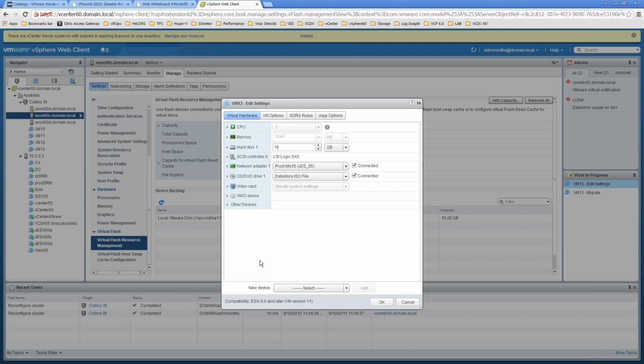Graham commented, vSAN is a file system, VFRC is a caching system. I think that's a comment, not a question. Okay, yeah, they create their own file system, yes.